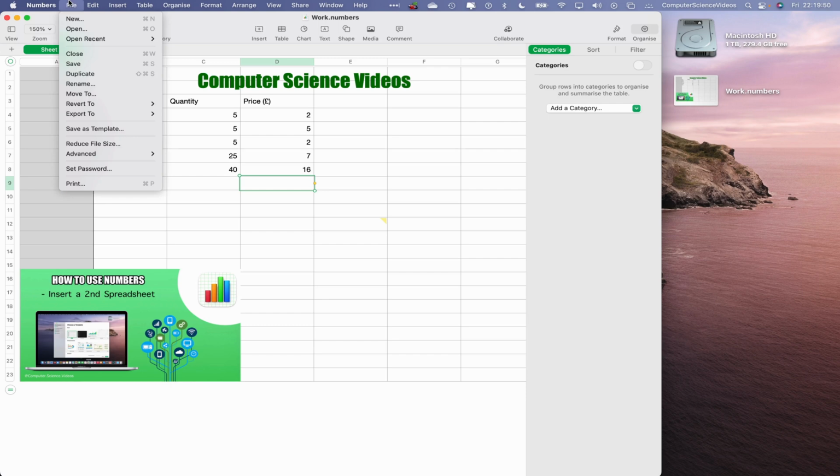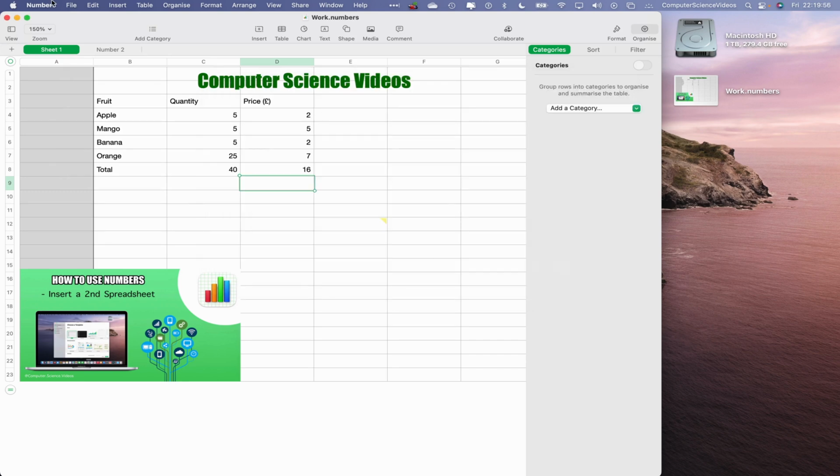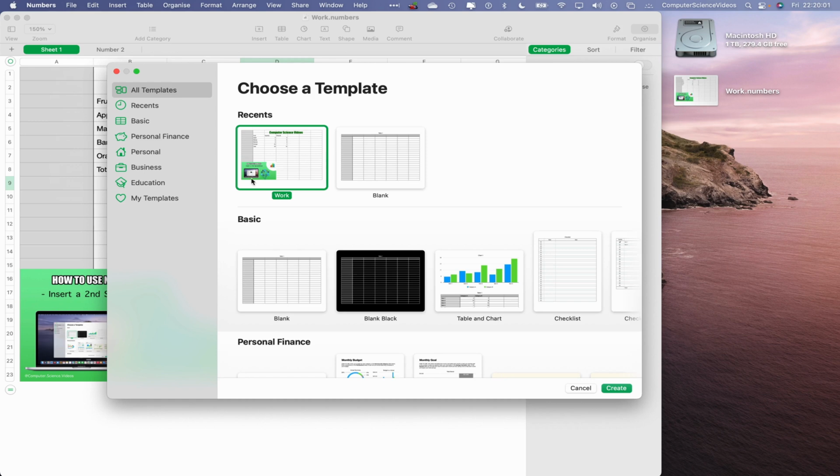If I were to, let's just say, click on File, now go to Open, or go to New, and there we go. This is a template that we have saved as part of Choose a Template. So let's just say we want to close everything.